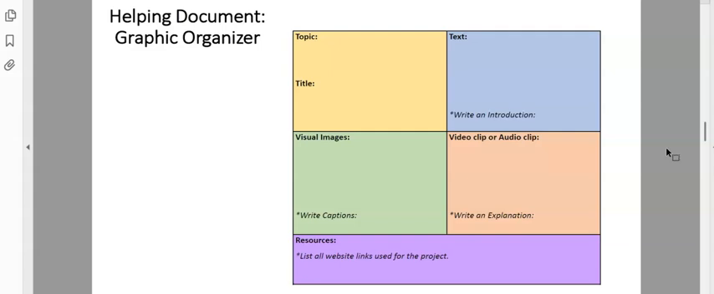So here are some helping documents. The graphic organizer looks like this. It has 5 different sections. So you have your topic and your title, then some text, write an introduction for that, visual images, and you can write some captions for those, and then a video clip or audio clip, and you can write an explanation for that. Then you have your resources, list all website links used for the project.